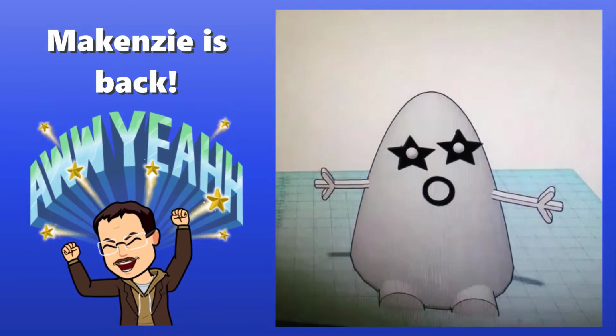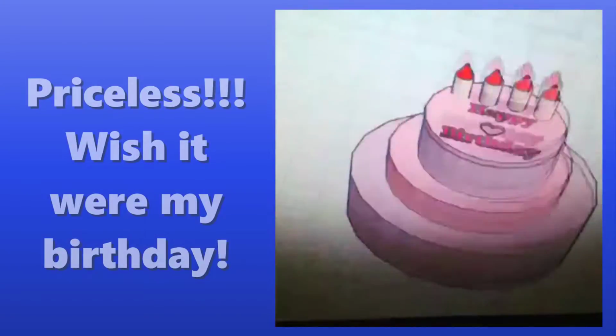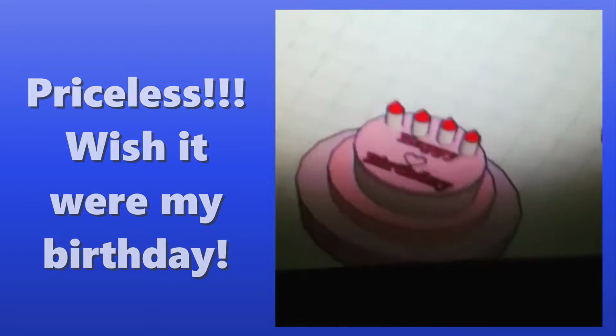I'm Mackenzie Morales, and today I'm going to be showing you this ghost figure that I made. And today I'm going to be showing you this awesome birthday cake that I made using Tinkercad.